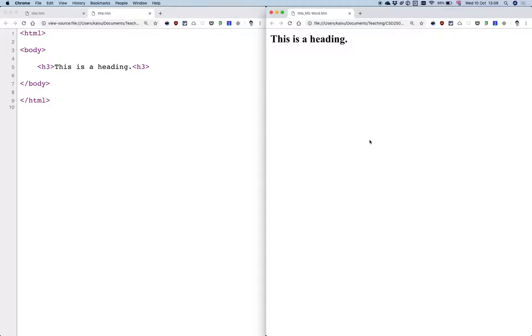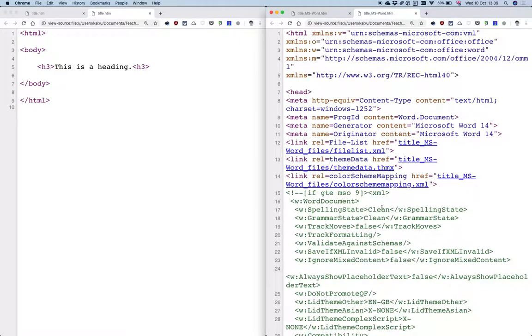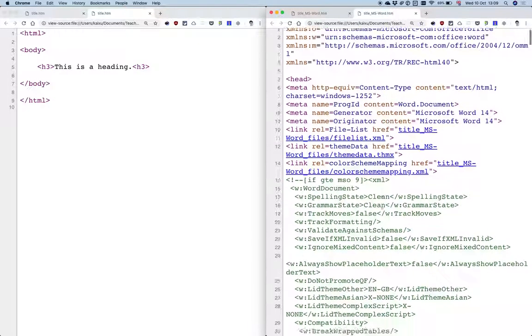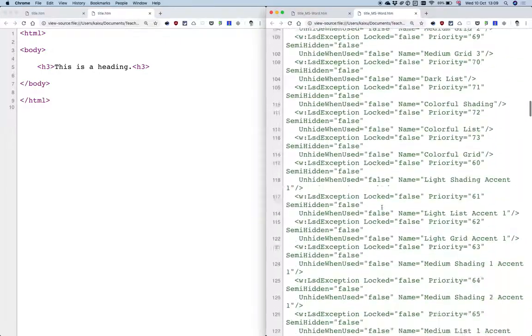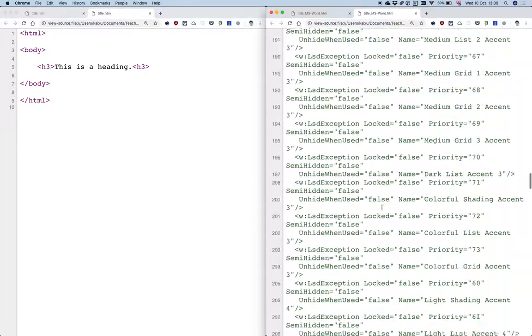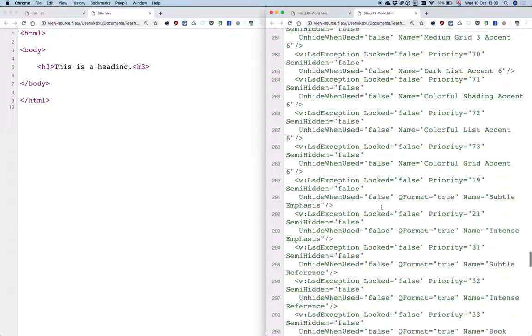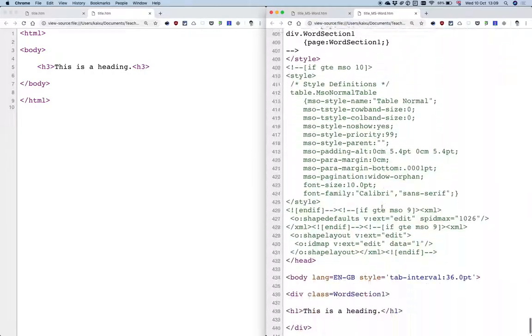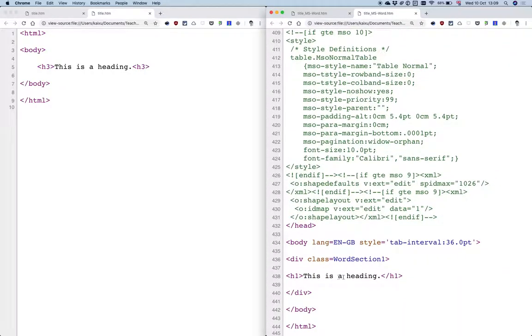Okay, and I can show you what Microsoft created. So this is the page, all the code Microsoft created. And if you scroll all the way down, you would see your text, which is roughly here. Okay. So that's dangerous. Of course Microsoft is improving. They do not put as much junk now, but still more or less doing a similar thing.